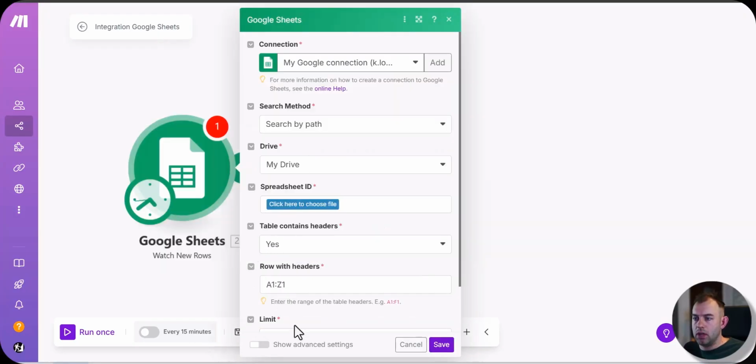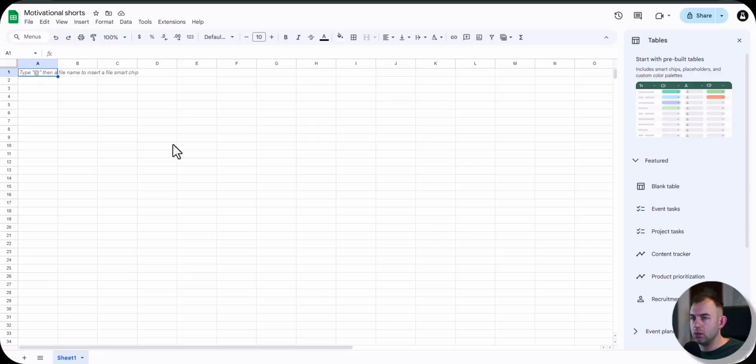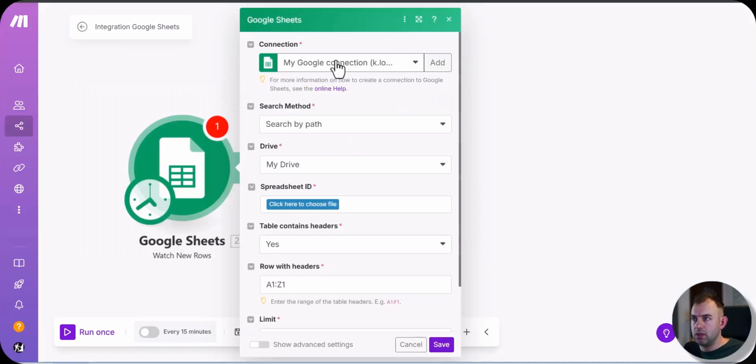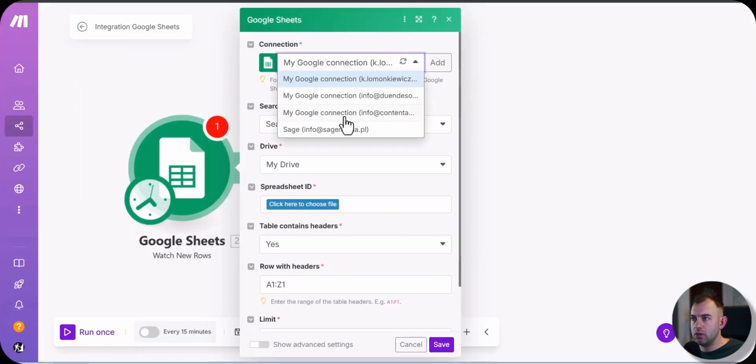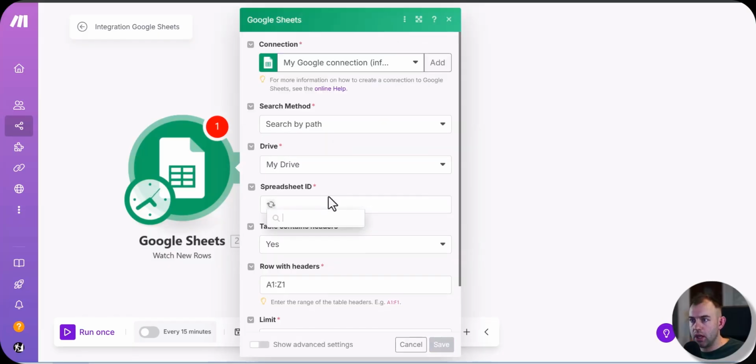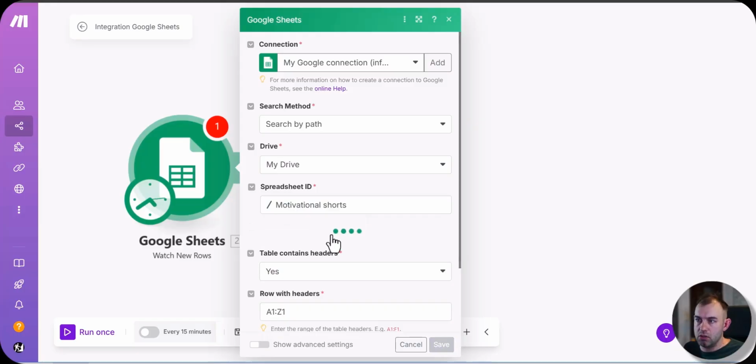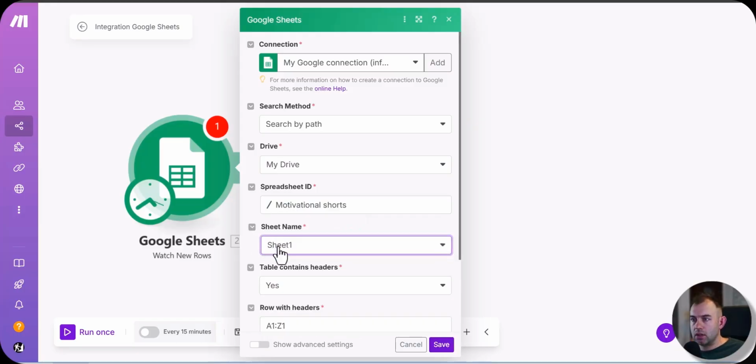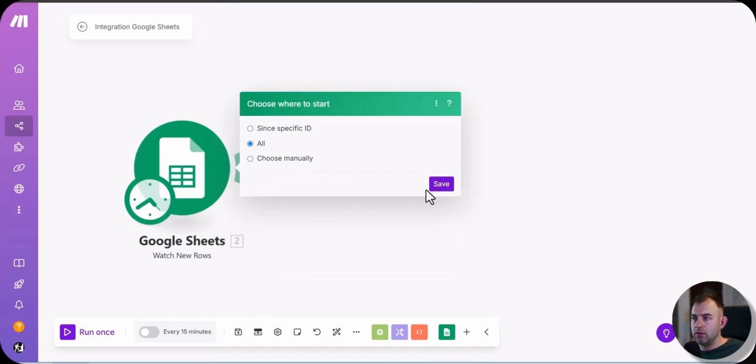Now, you want to create a new spreadsheet in your Google Sheets. I called mine motivational shorts and it's just an empty sheet. So back to make.com. You want to establish the connection. So I'm going to choose this one and you want to select the spreadsheet you just made and click onto sheet 1. Just leave it at all for now.